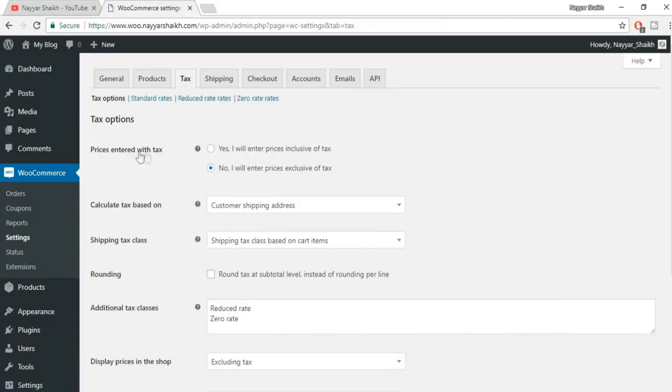Now go to tax. Here the first option is prices entered with tax. Whether you want to include tax, exclude tax. Basically what this means is whether the products which are showing on your website, whether you want to include the taxes also on that product. For example, if you have set $10 for a product, and if you select this one, the first one, inclusive of tax, and if you get $1 tax on that, for example 10% tax on that, then your product price will show 11 instead of 10.